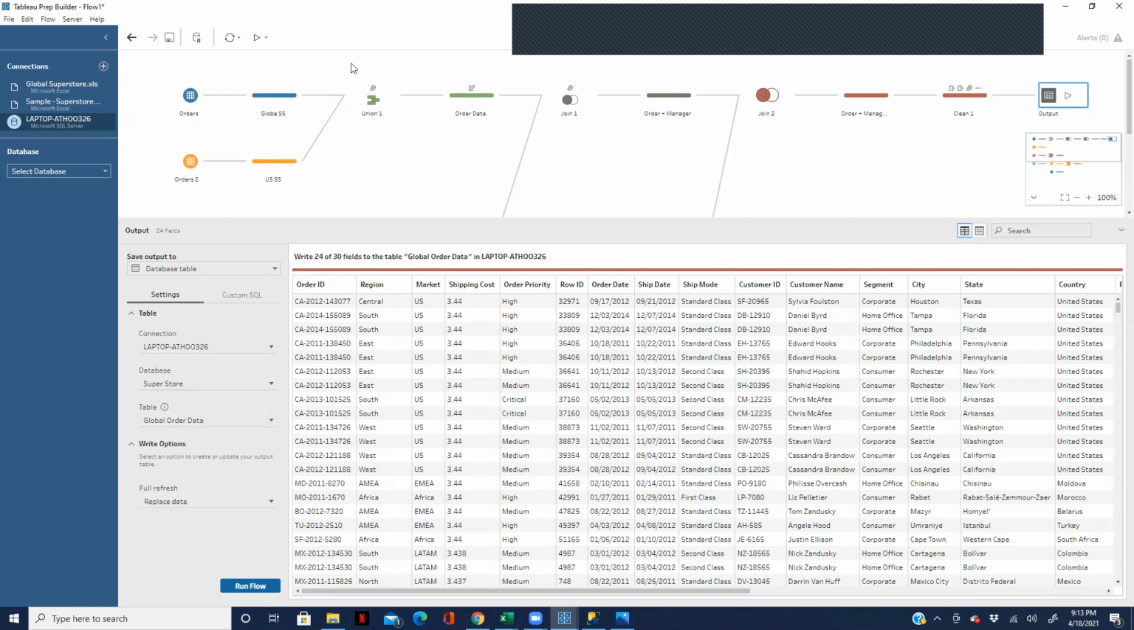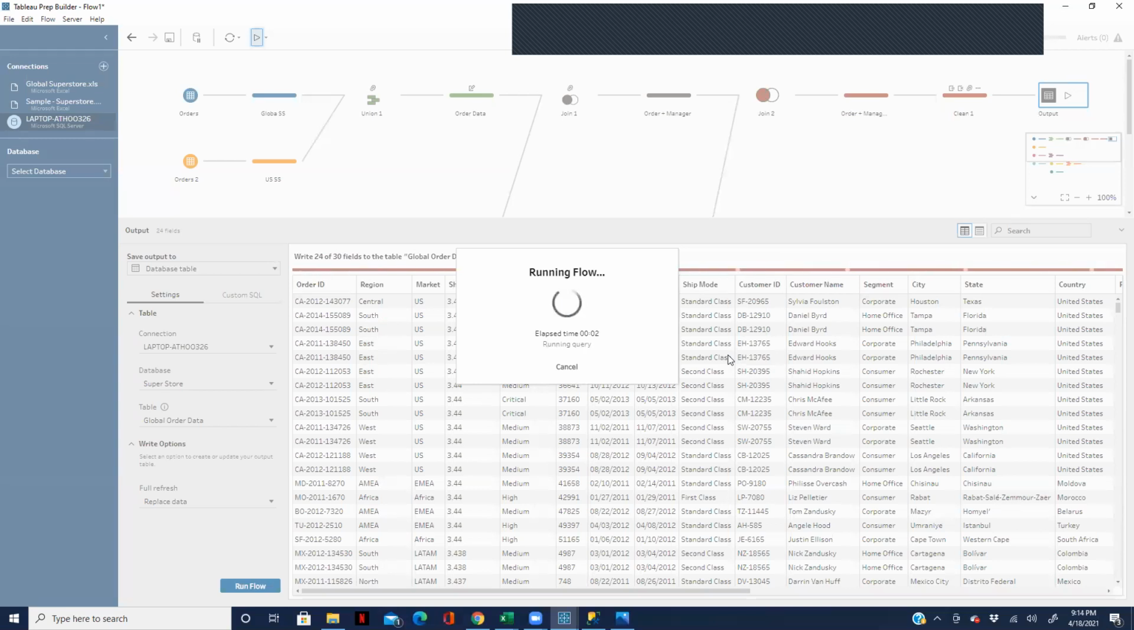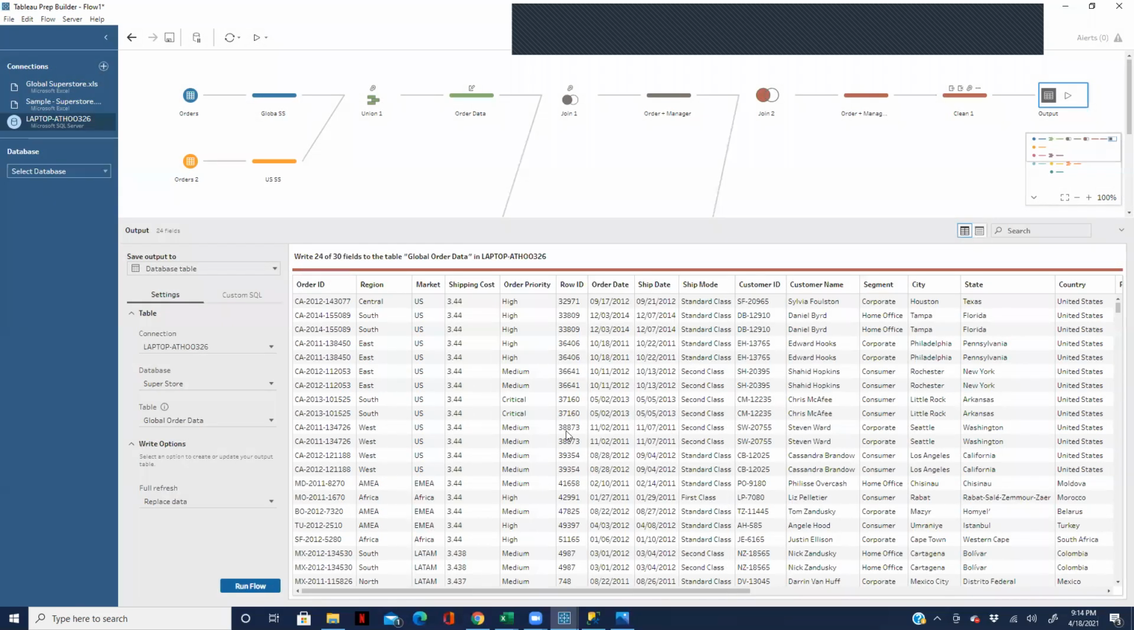Replace data, and then let's run this flow and see what is in our attributes. It's going to ask you, do you want to replace this item? Just say yes, replace, and let the flow begin. Okay, so it finished running.